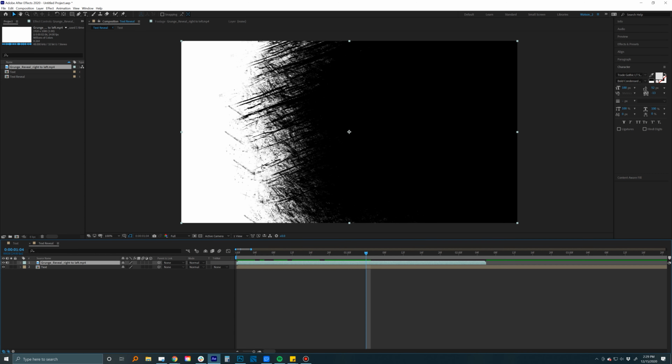So in order to make that happen, you need to go over here to where it says track matte. Now, if you don't see this, there's maybe a button down here that says toggle modes and switches. You can click on that, or you can right click on your little menu bar here, go to columns and select what you want to look at. But what you want is the track matte.